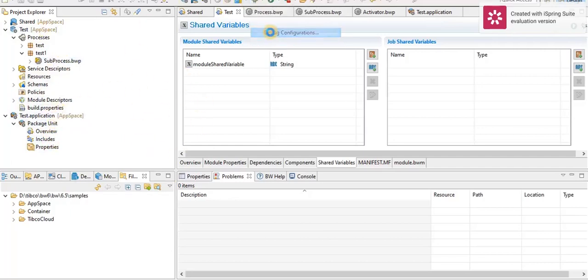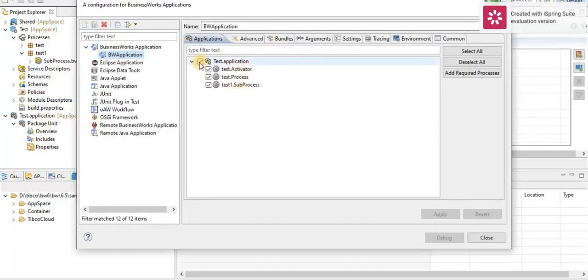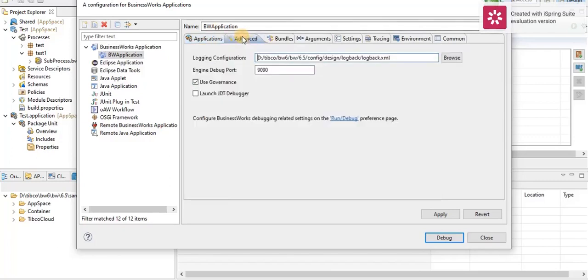Now let me select debug configuration, BW application. Now there is no error, so I am just selecting the application. In BW5 we select only the starter process, but in BW6 we should select all the processes. So we can select the application name, and all the processes inside it will be automatically selected. There are a few other tabs in the debug configuration, like the advanced tab. This is the port where the debug engine will run, and we can see the log details in this XML file.